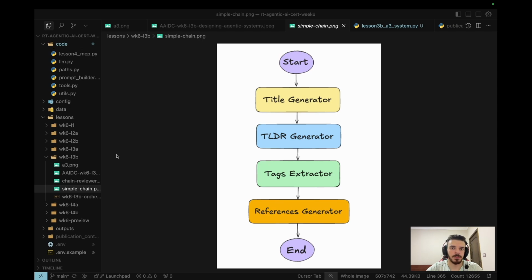Now that you know the problem, the first thing that might come to your mind is, why don't we use a simple chain like this one here? And by the way, to implement this, you can do it in LangChain. You don't even need LangGraph. It's just chaining LLM calls.